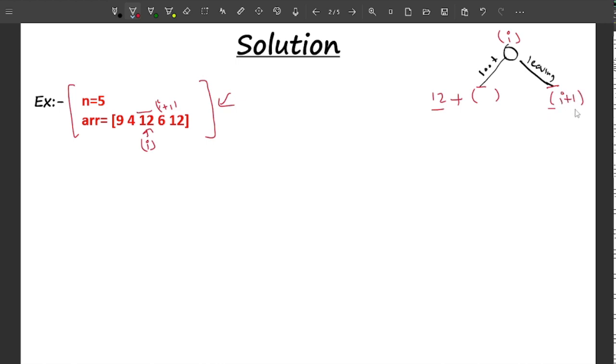Guys, the values in the bracket are basically representing the indices, and the values outside the bracket are basically representing the amount of money, right? Now guys, this particular condition is not complete yet, right?